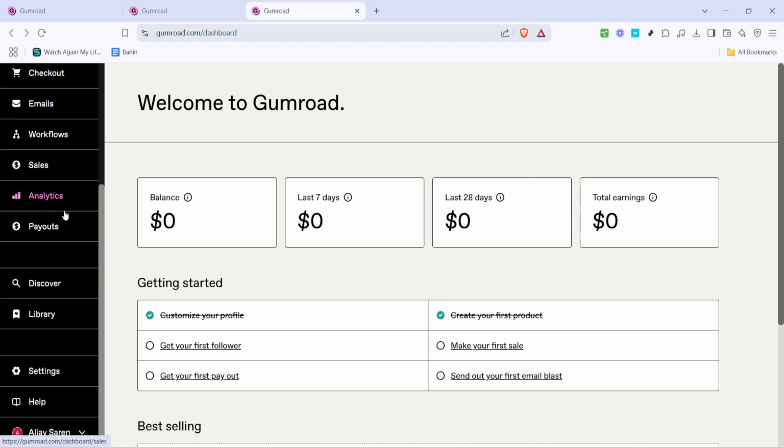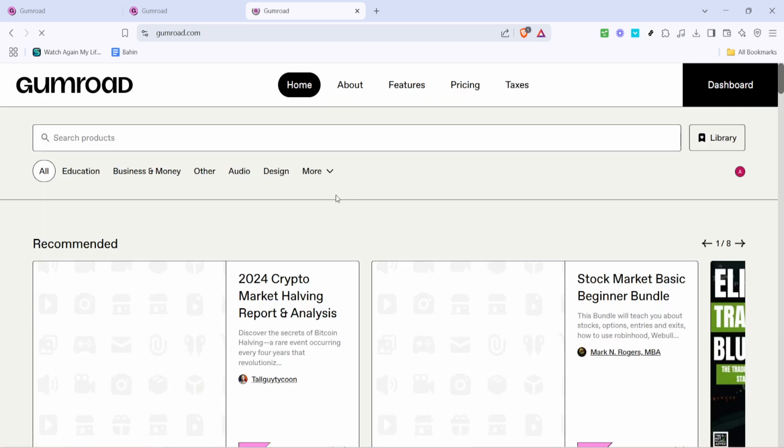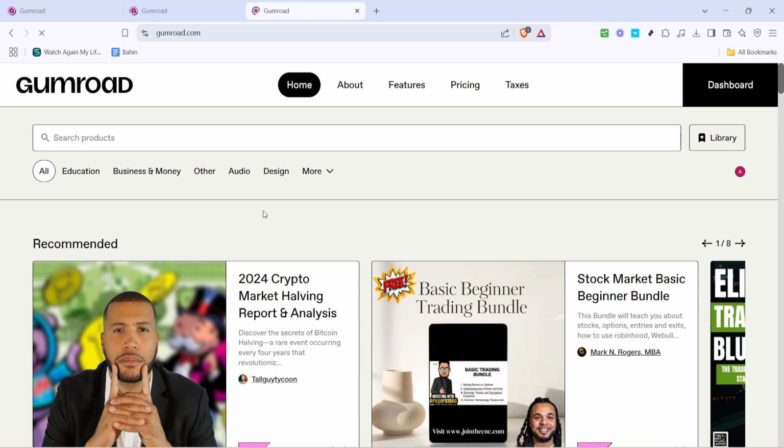From here, click on the Discover tab. This section is particularly exciting as it allows you to explore a wide range of products curated on the platform. Spend some time browsing through the various categories or check out the recommendations tailored just for you.